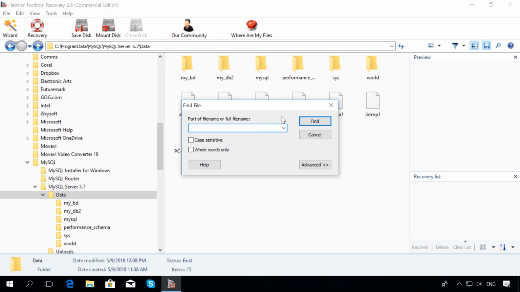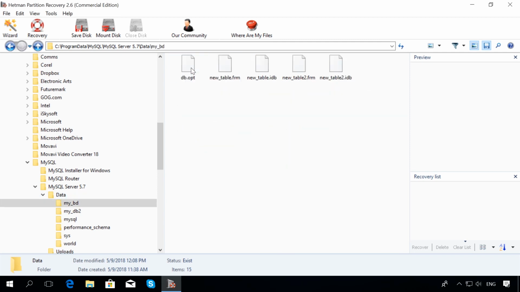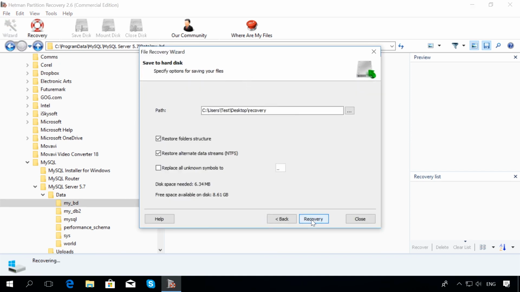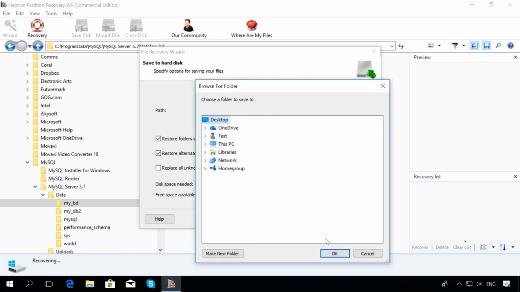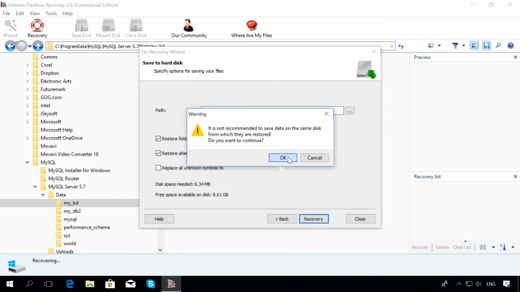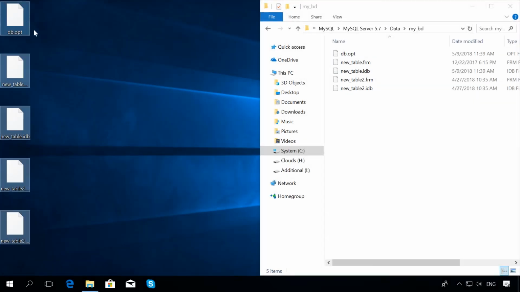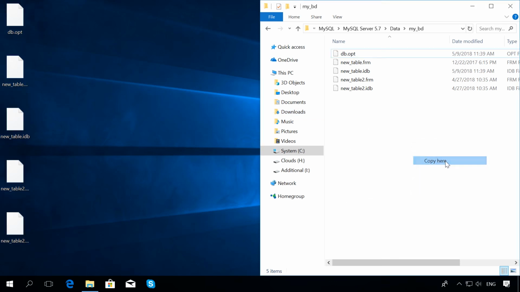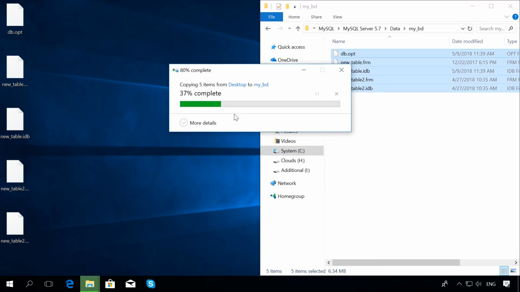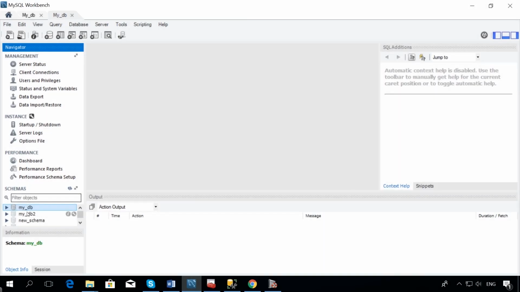Now recover database files. To do it, select them, right-click and choose Recovery. Specify the location where you want to recover them and click Next. Choose the path if necessary and click Recovery. Ready? The files have been recovered, now bring them to the folder with the name of the database. When you start MySQL Workbench after that, the restored table files that you have put into the database folder will be accessible.